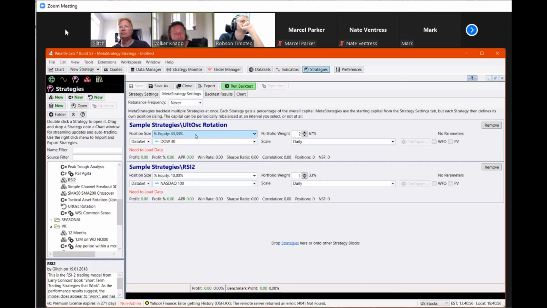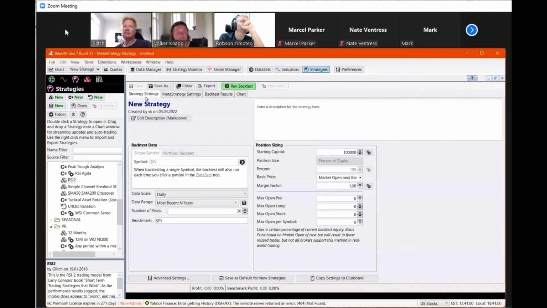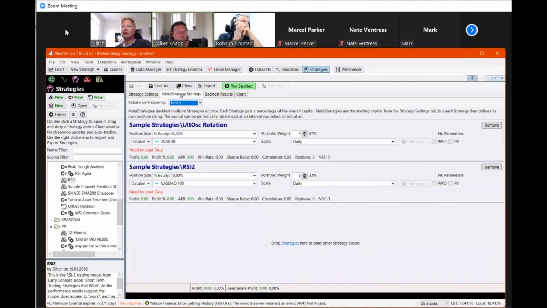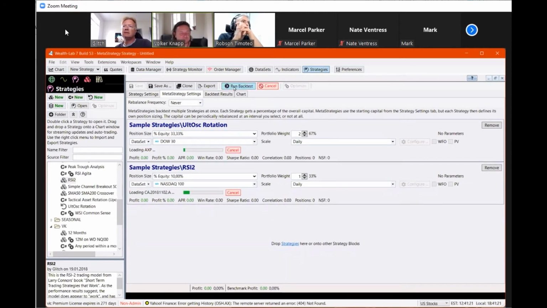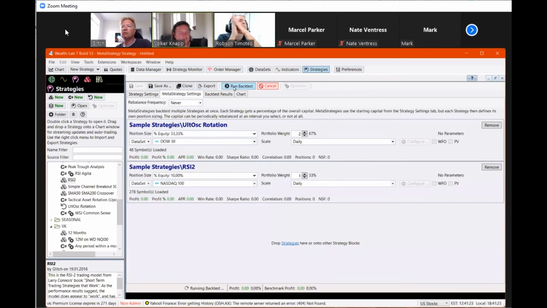Now, all you need to do is go to your main strategy settings tab and set up your starting capital. It's whatever you like, and your range of data. That's good, 20 years. And just let's go back to the MetaStrategy tab and then click Run Backtest. And you'll see what it does is each component will load the data, and then it will run, and you'll see your combined result.